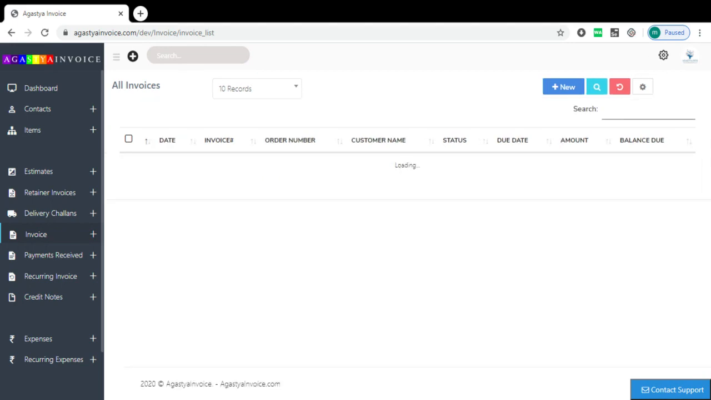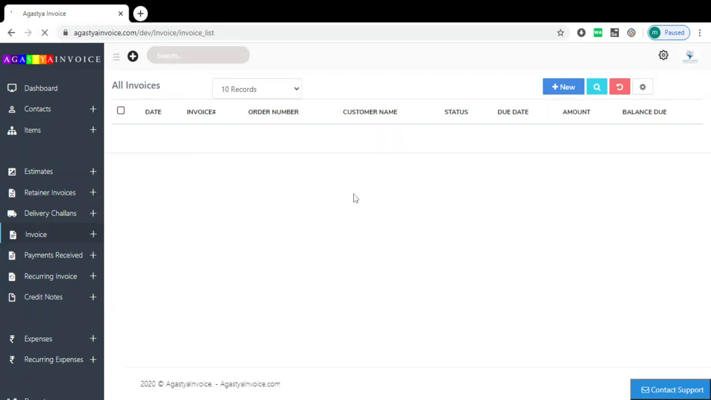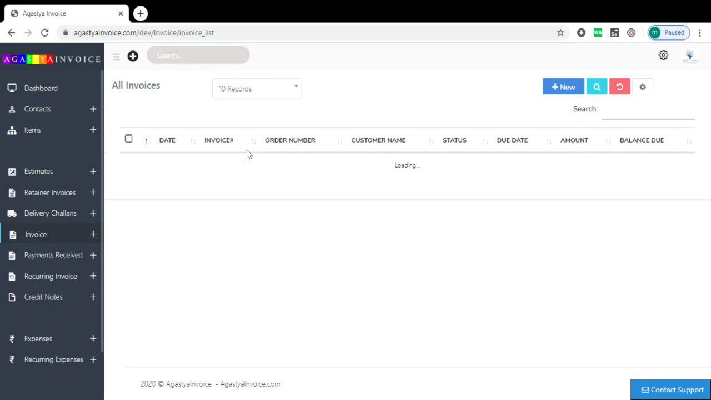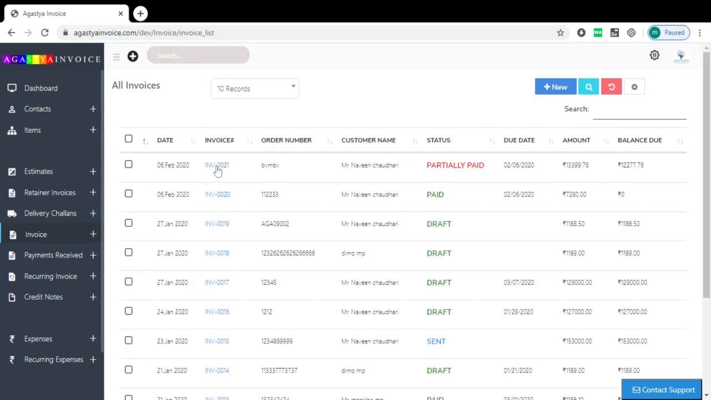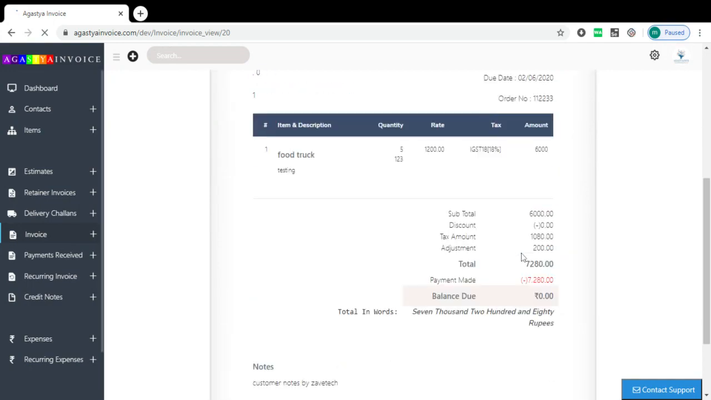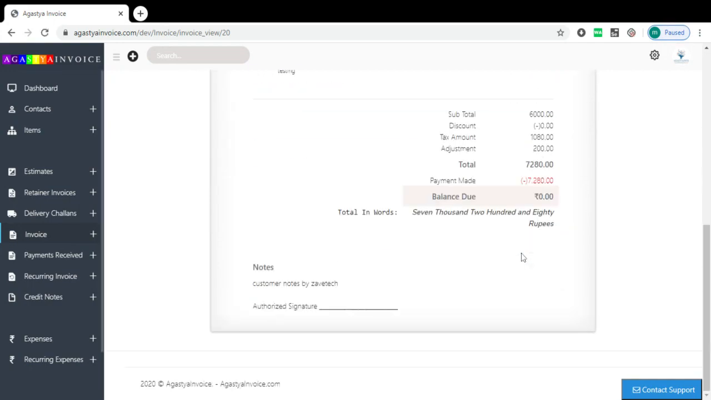See here, your generated invoice will be listed in the invoice software, so it will be here. So once you click on this already generated invoice, go to invoice. You have prepared the invoice bill.